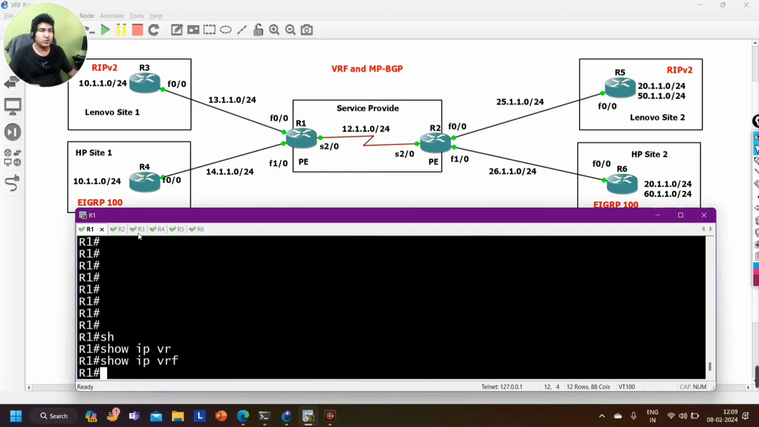Now guys, let me show you the customer edge routers like R3. On R3, show ip interface brief | exclude unassigned.